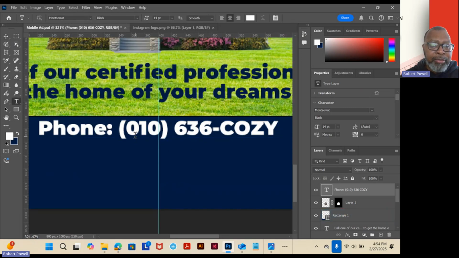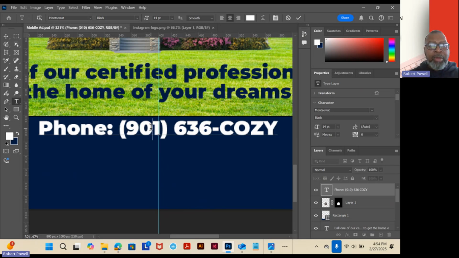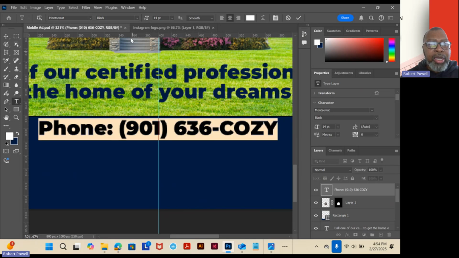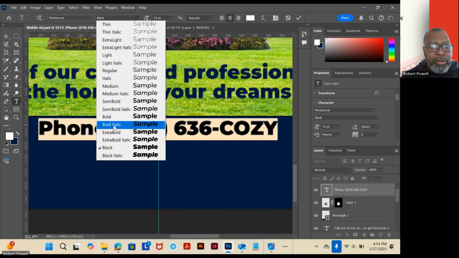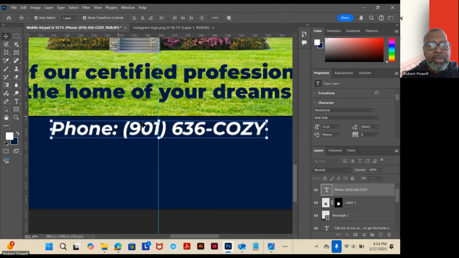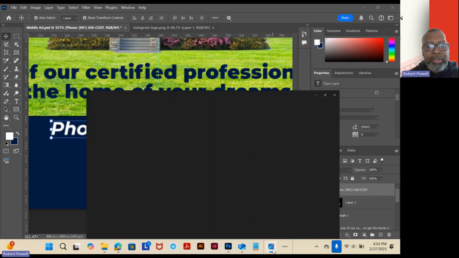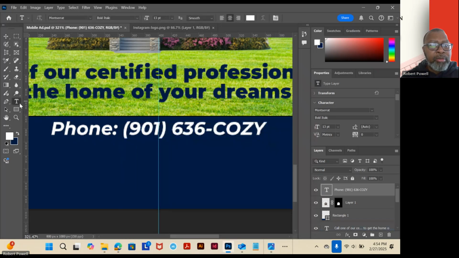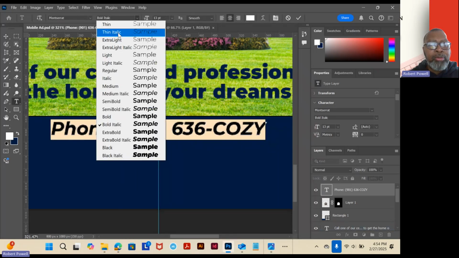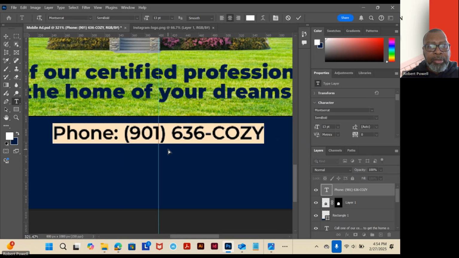Now, I made a mistake, I put 010, I'll make it 901. 901, and then I'll remove this second zero. And I'm going to change this to a bold italic, I guess. Yeah. And I'm going to take it down to 13 points. Well, it's not italicized. It looks like it's just regular bold or medium or semi-bold. We're going to make it semi-bold. Regular semi-bold. There we go.